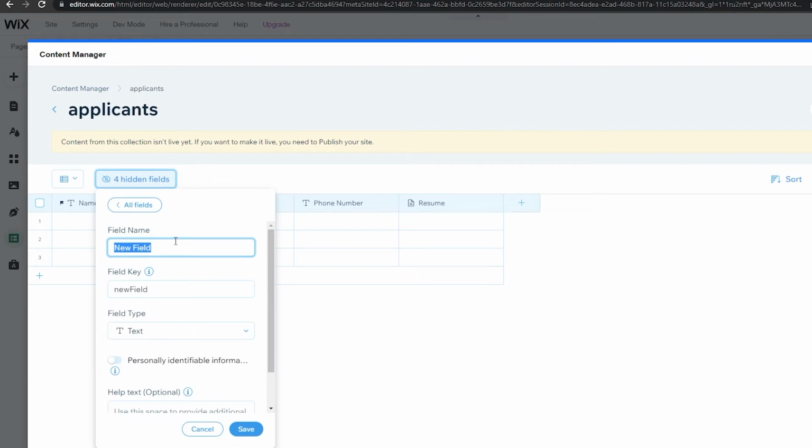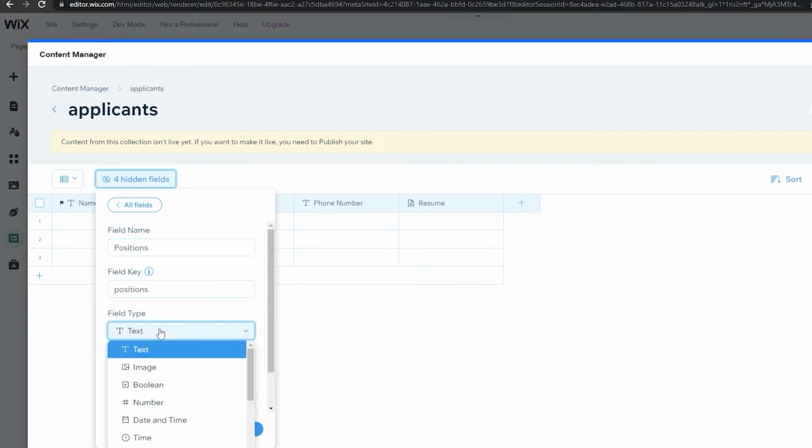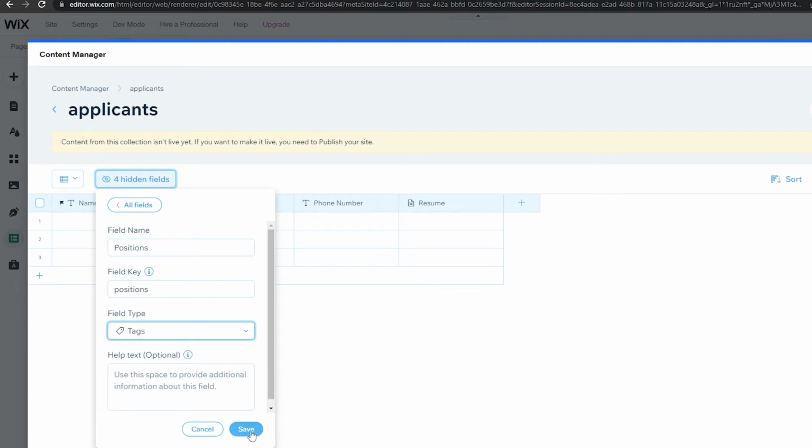And then the next thing that we can do is we can add another field that we'll call positions. Basically, if your restaurant has different positions, like a manager or a waiter or a barista or other options that you might have, then you can go ahead and add them. So we'll just say positions, and we'll change the field type from this one to tags, and then we'll go ahead and click on save.